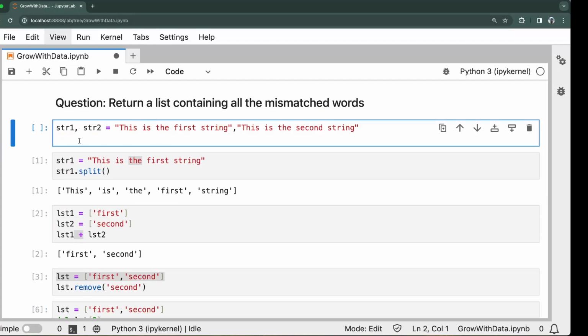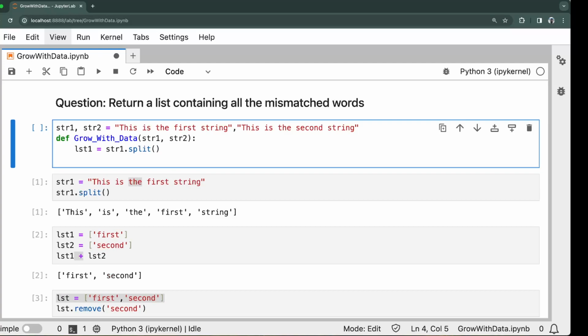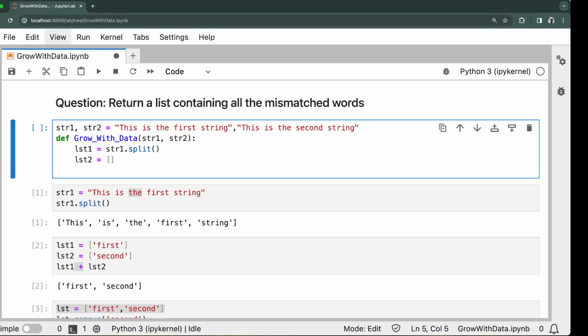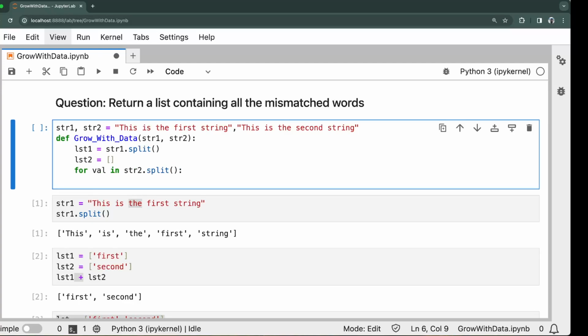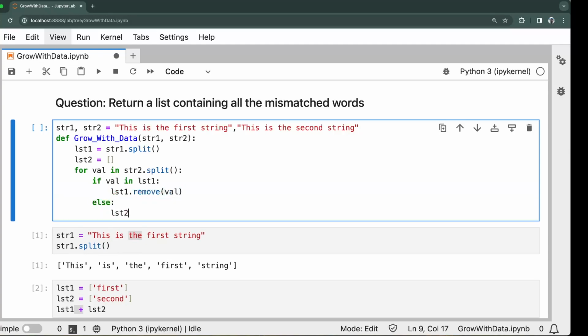So what we are going to do, we are going to start with the function growwithdata. String 1 and string 2 are the input values. So first we are going to create a list for the first string, string 1 dot split. This will split the first string and put all the elements in a list. And then we have list 2, which is a blank list, and then we go for a loop in str2 dot split. So we are splitting the second string and getting every word as an element, the variable val. So you say if val in list 1, then we just say list 1 dot remove that value, else you say list 2 dot append val.